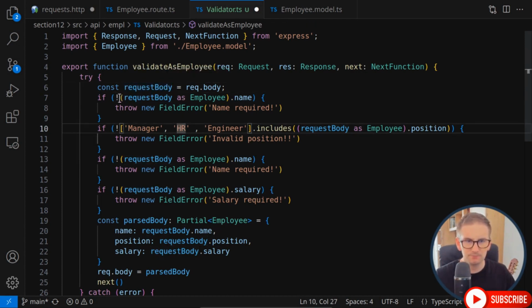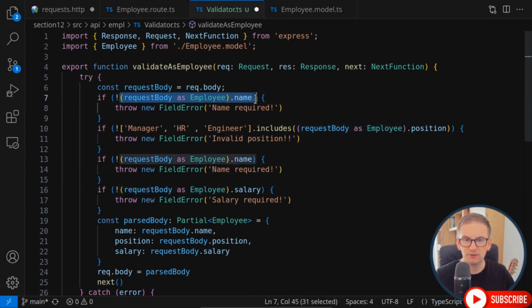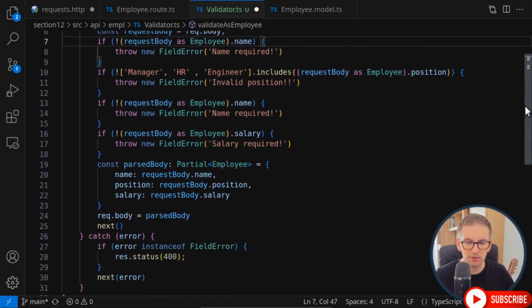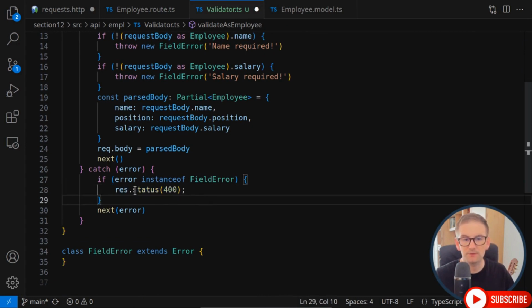Well, first of all, I'm making different checks. If our request doesn't have a name, with an exclamation mark right here, so this is negation, we will throw a field error. And the only reason I've created this simple class FieldError, which simply extends the Error, is for us to set the right status code. So if we are having an error which is an instance of FieldError, we will update the status of our response to 400.